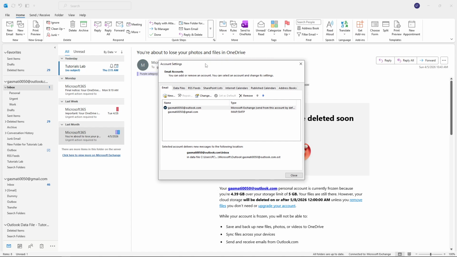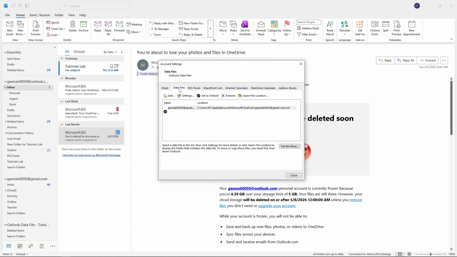From this window, click on the Data Files tab at the top. This tab shows you all the Outlook data files currently associated with your account, including PST and OST files. These are the files that store your emails, contacts, and calendar information locally on your computer.